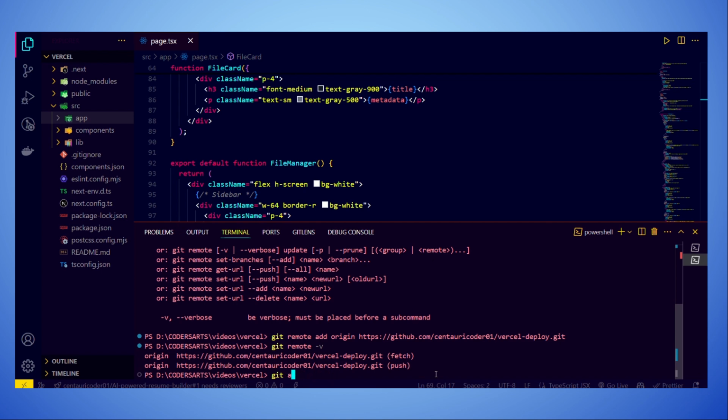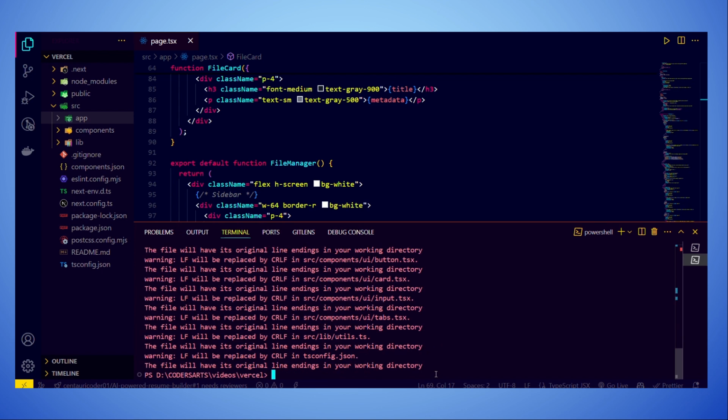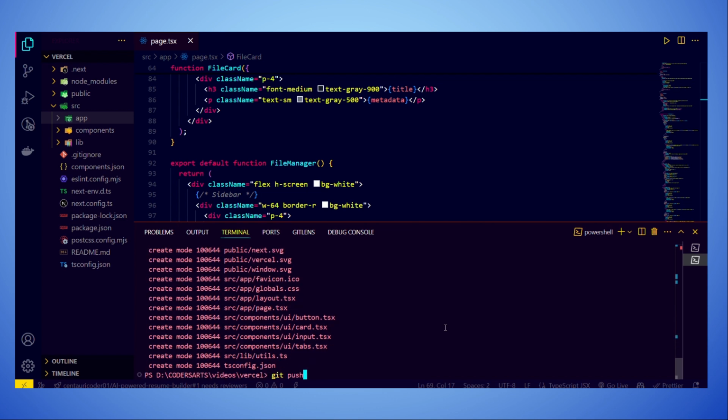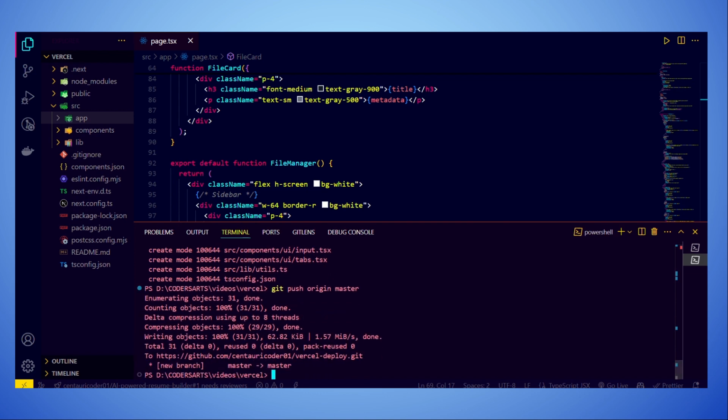First, git add everything. If you have a .gitignore file, just make sure your credentials are in the .gitignore file, so that they don't get pushed into the GitHub repository. Now let's commit that also. Project done. Git push origin master, and our project is pushed to GitHub.